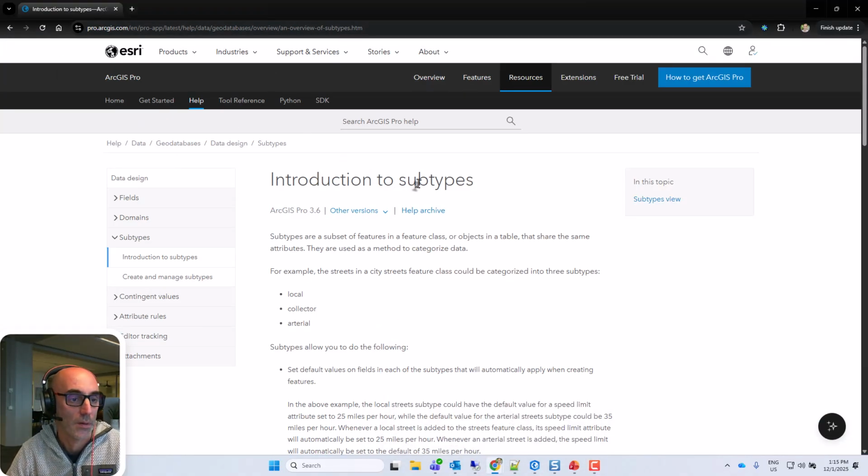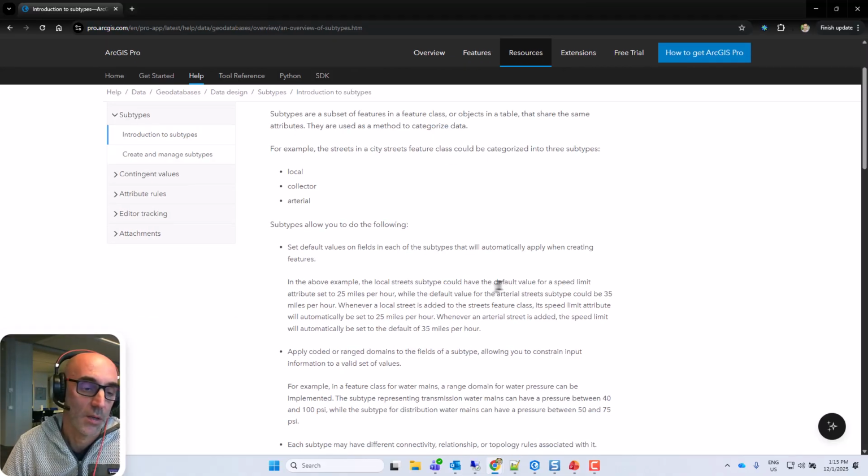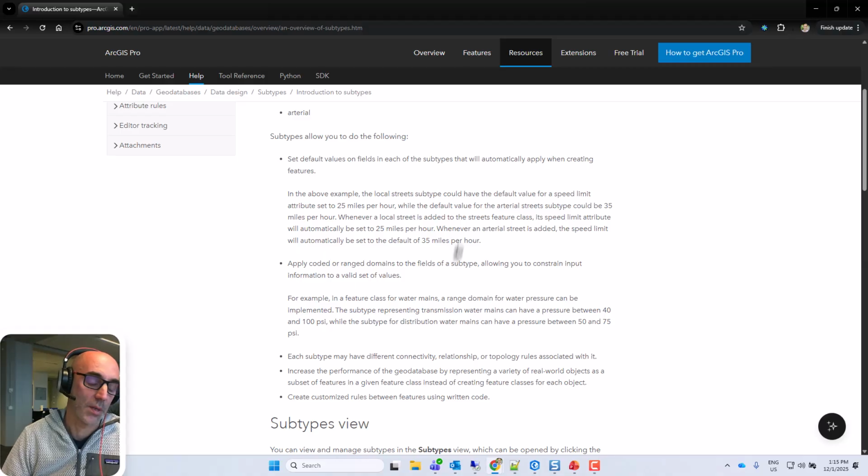There's a help topic called Introduction to Subtypes where you can find this information, but it's basically a way to separate features into different sets of features. And once you apply a subtype to a feature class, you can then use different domain values against each subtype, have different default values against each subtype, and most importantly, you will be able to define different rules. And we're talking about geodatabase topology rules and attribute rules for every subtype.